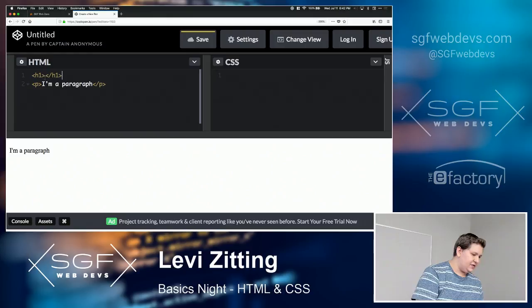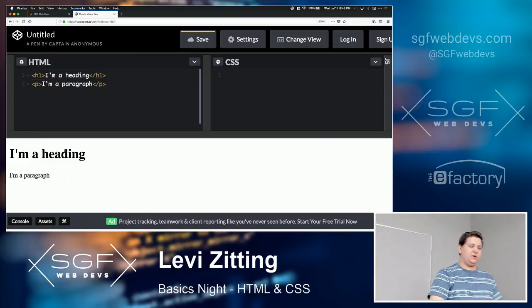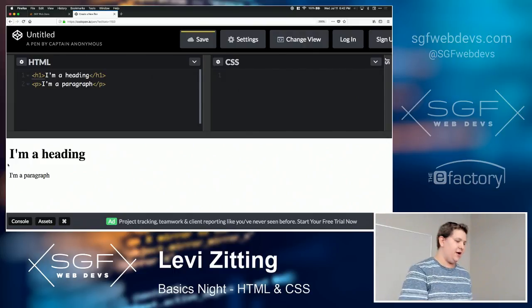And then if I say I'm heading, and we look at our output, this piece of text is a lot larger. We told the browser this bit of content is a heading, render it as such. And then we said this piece of content is a paragraph, render it as such. And like I said, there's other sizes, so we could change both of these to 2 and get a slightly smaller heading.